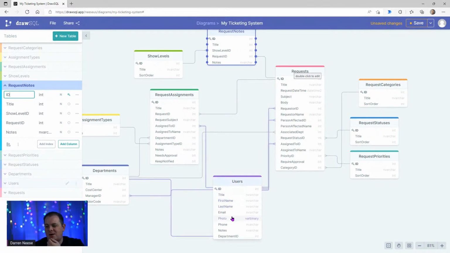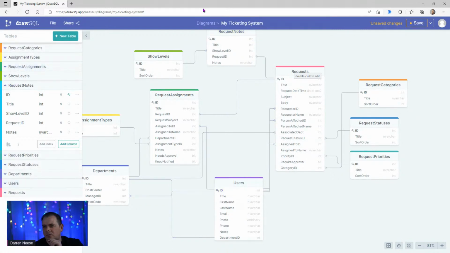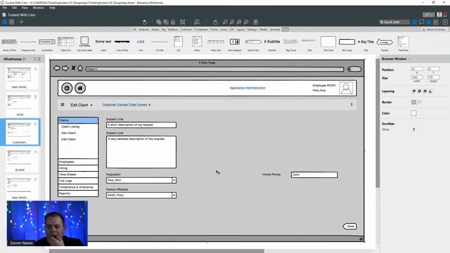So we'll know their name and their email address from the Office 365 Users connector. And users will also be able to go in here and fill out this information for themselves. Okay, so we've got that. We've got affected user. What else? Associated department. Okay, so we will use a drop down list here.